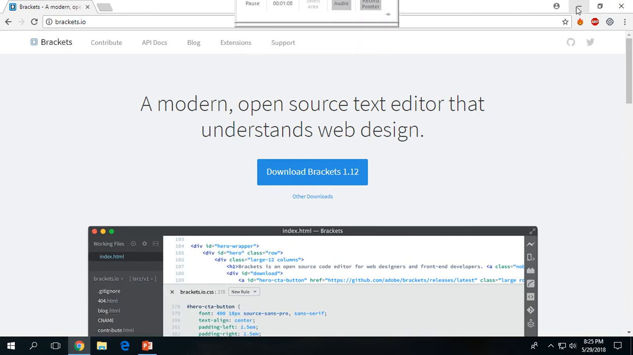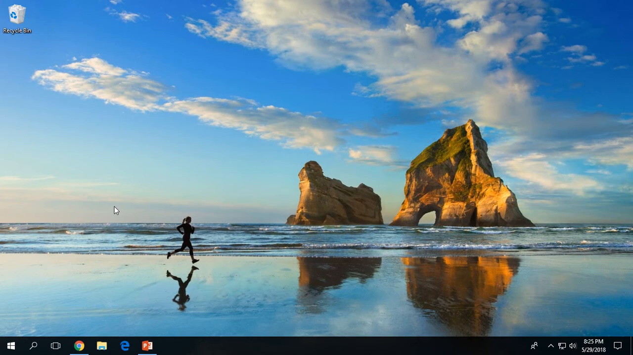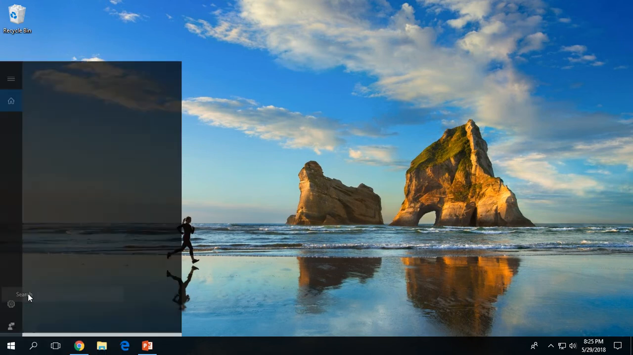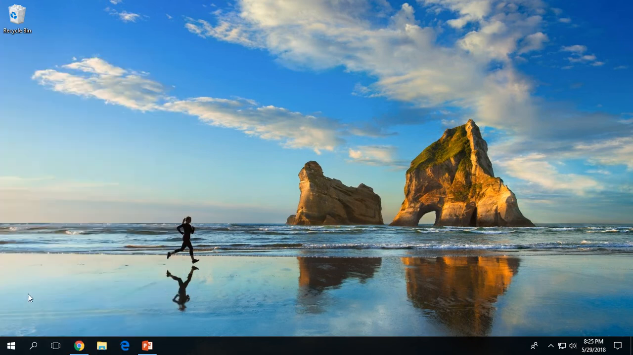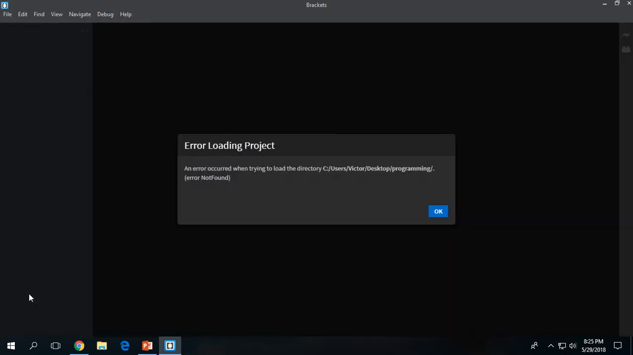Okay, I won't install it since I already have it on my computer. I will just go and search for Brackets. I will open the program. Okay, don't worry about this small error. It's an error loading project because I deleted the folder that you see on my desktop called programming, and Brackets can't find the file.